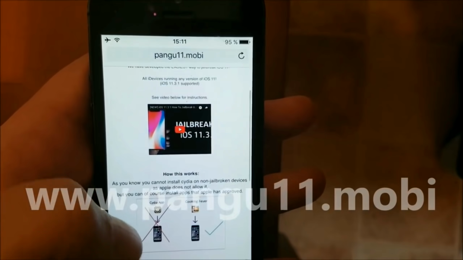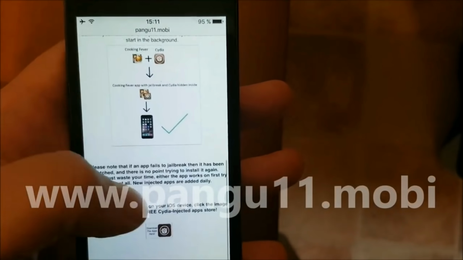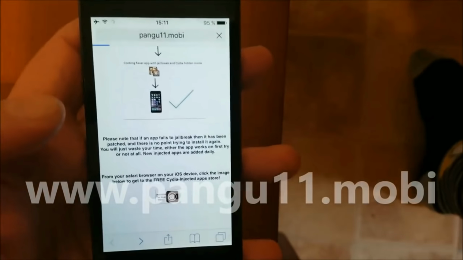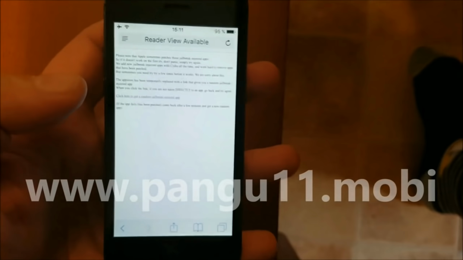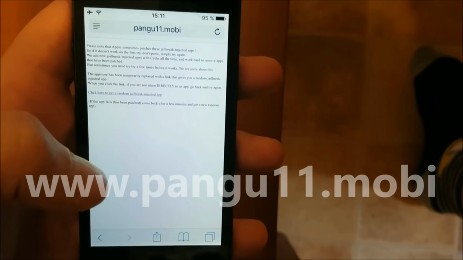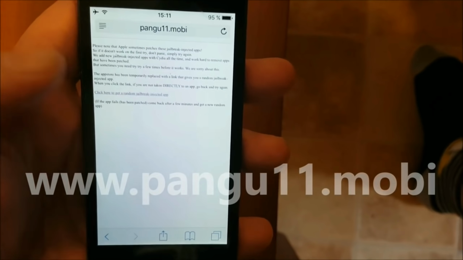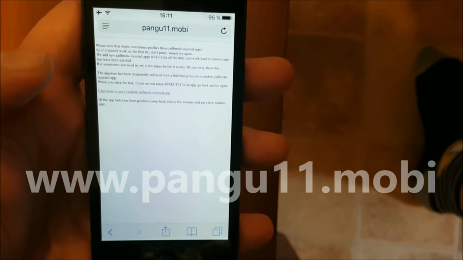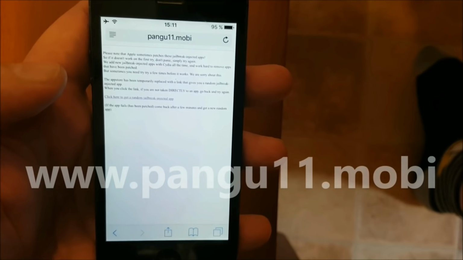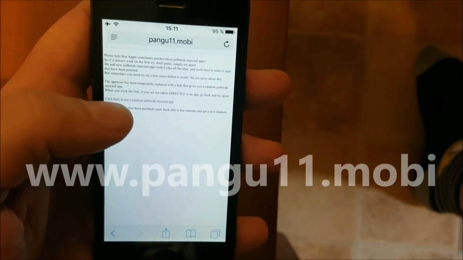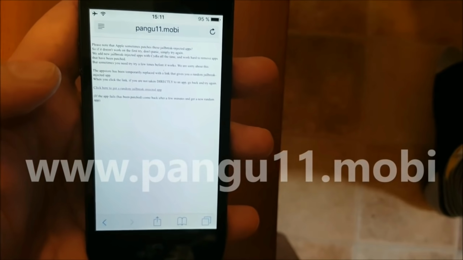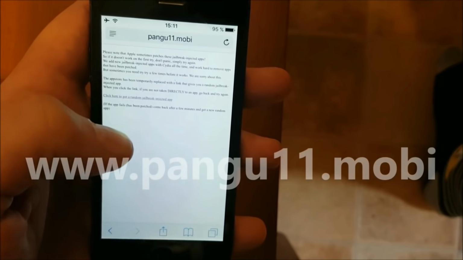So go to pangu11.mobile and scroll to the bottom and click this little icon here to get to the free Jailbreak injected apps store, if you can call it store. Anyway, now here you're going to click on that link here on this site, and sometimes you get taken to other sites that don't have anything to do with the jailbreak. So when you click that link, you should be taken directly to a jailbreak injected app. If you're taken to anything else, then simply go back and click the link again.